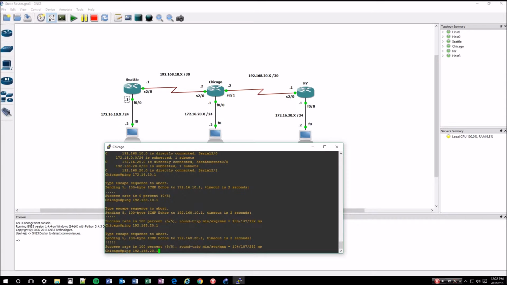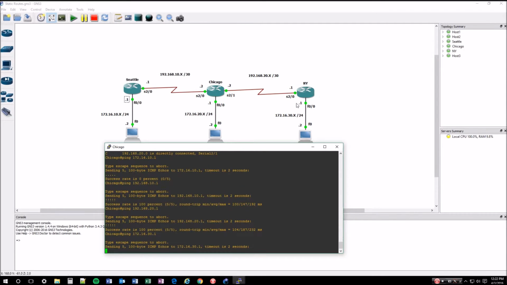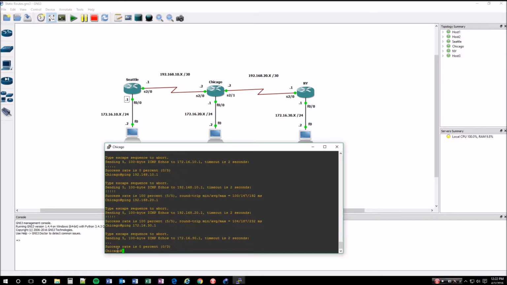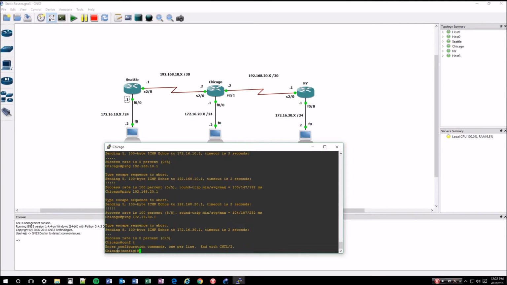And the same thing on the New York side of things. I'm able to ping the New York outgoing WAN link port, but I can't get into the LAN. So you see here I'm doing the .30 LAN subnet now, and I'm getting no success. And the same thing was happening in Seattle.